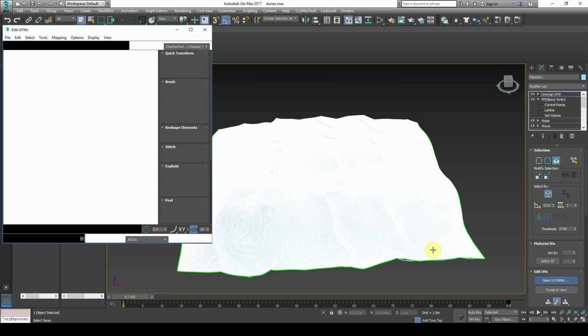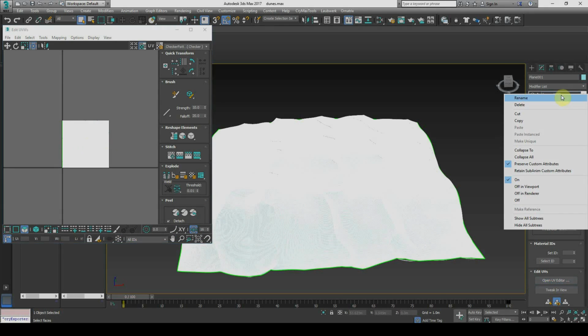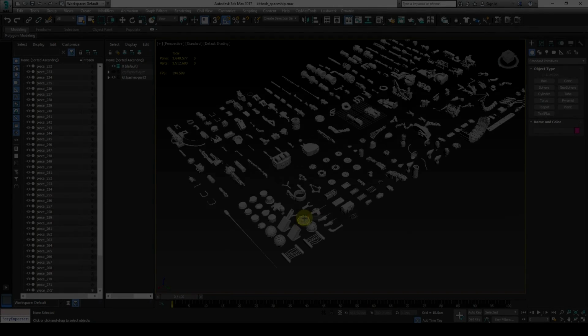The very last thing I'm going to check is my UVs to make sure that everything's completely flat. It should really just be a square. The next step is to build our spaceship.